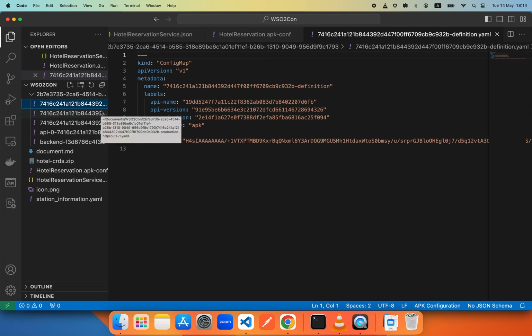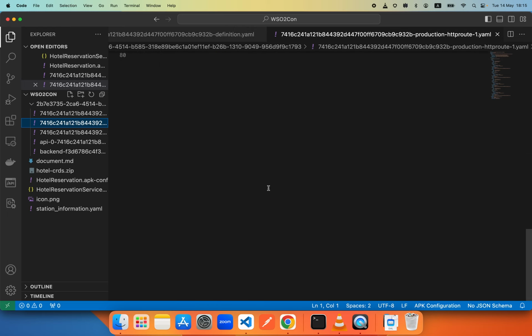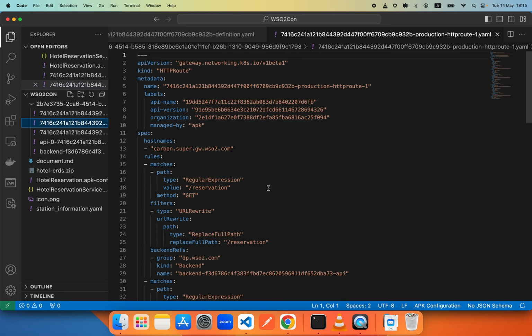I'll go through these files and explain what the roles of these files are. If I start with the configuration config map, it will basically have some metadata related to the API and the Open API definition for this API as well. Then we have this HTTP route configuration. Like I mentioned earlier, this is directly coming from the Kubernetes Gateway API specification. Based on that specification, we generate an HTTP route with multiple different paths, hostname, and all other details. So basically the actual API routing logic is based on the HTTP route.